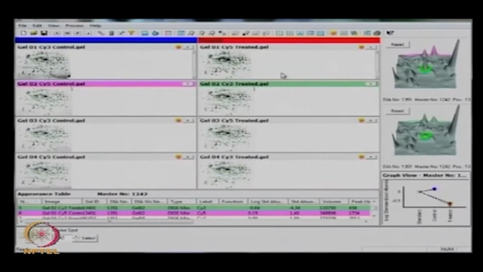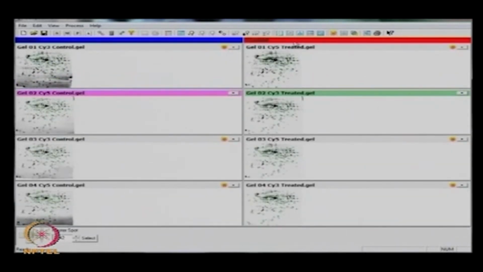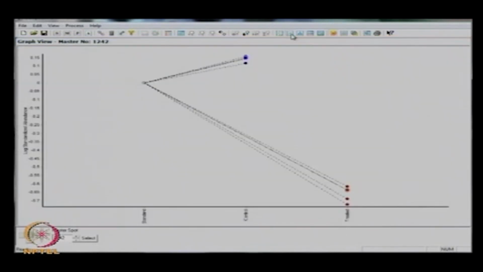After analyzing the statistical data, now we can see the complete results here. Here we can see the 4 views, like this is the image view and this is the histogram view. In the histogram view we can see clearly how a particular protein is behaving throughout control and treated. This is the standard gel, that means this is the mixture of control and treated, so somewhere around 0 we can consider this one.